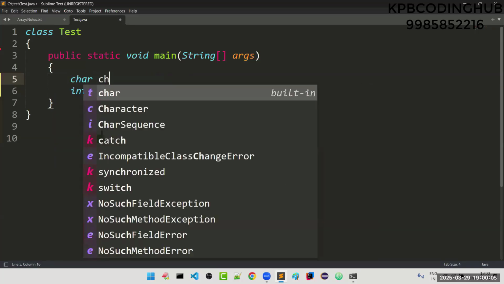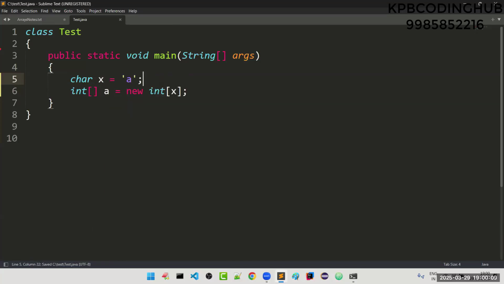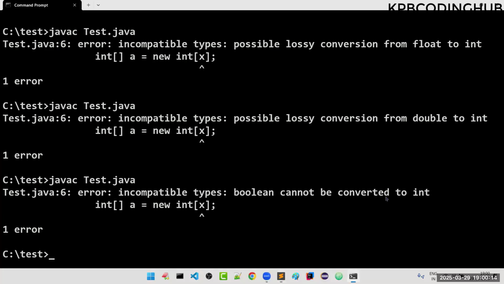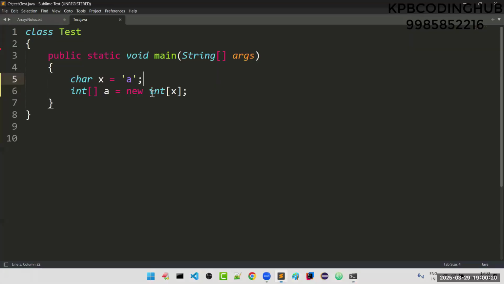Now, character ch is equal to character x, and I am taking 'a'. Is it valid or invalid? Valid, sir. Okay, definitely the program is going to compile fine and it will run. Sir, why is it valid? Here it is expecting an integer, and x can be automatically promoted to an integer. Correct, friends? Yes, auto conversion.